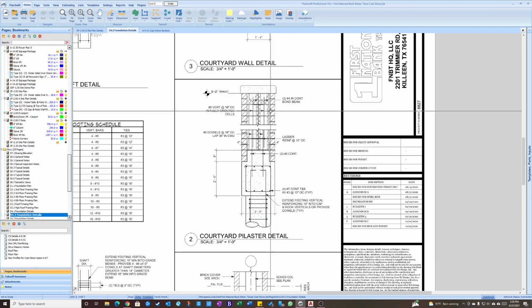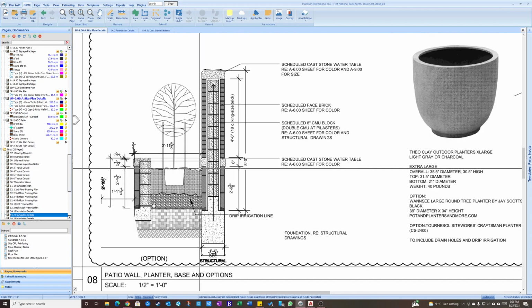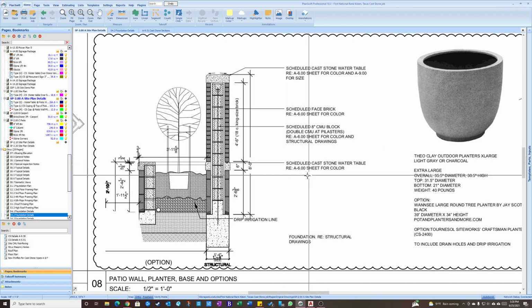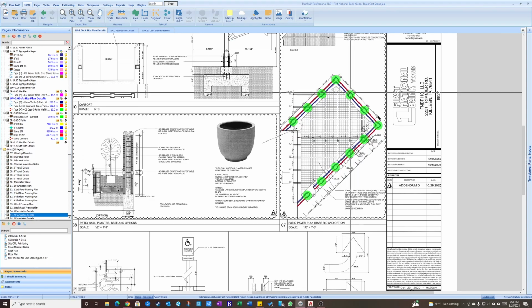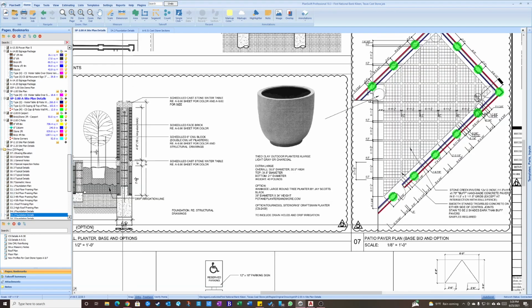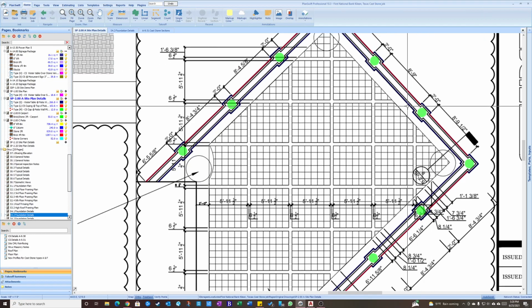Okay, so let's go back to the architectural cut. And we know we have two different profiles. We have the water table profile and we have this coping profile. And there's two different sizes. There's going to be the wall that is 1'4", and then these pilasters that are 2 foot by 2 foot.